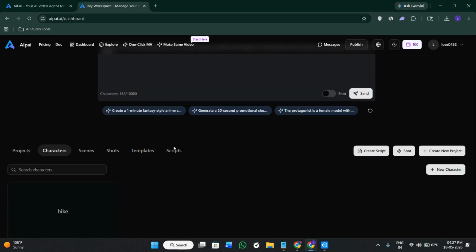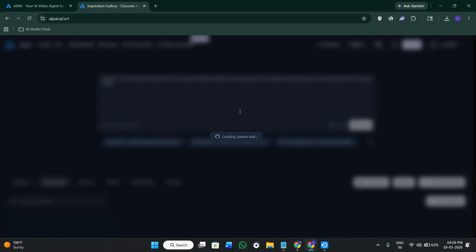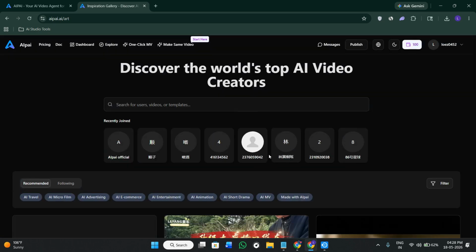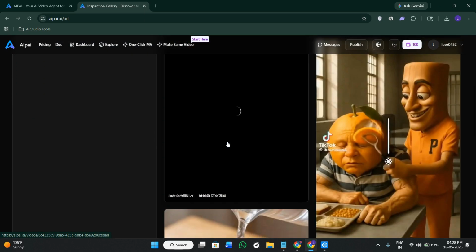Now, one important thing that you need to remember here is you can improve the scene's quality by writing a stronger cinematic prompt. For example, instead of just writing a man is walking in the city, you can write something like a cinematic tracking shot of a man walking through a rainy neon-lit Tokyo street at night with reflections on the ground and dramatic lighting. That is going to basically give you much better visual output.